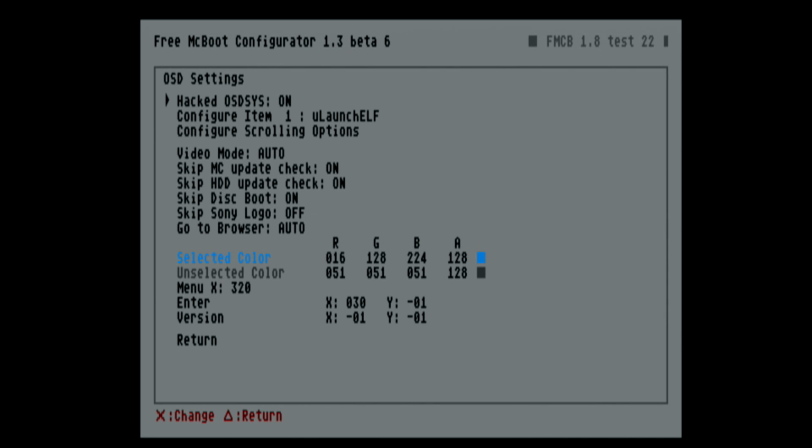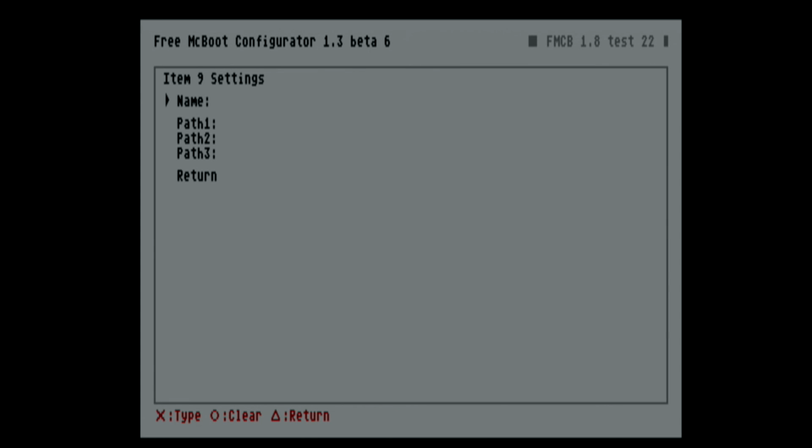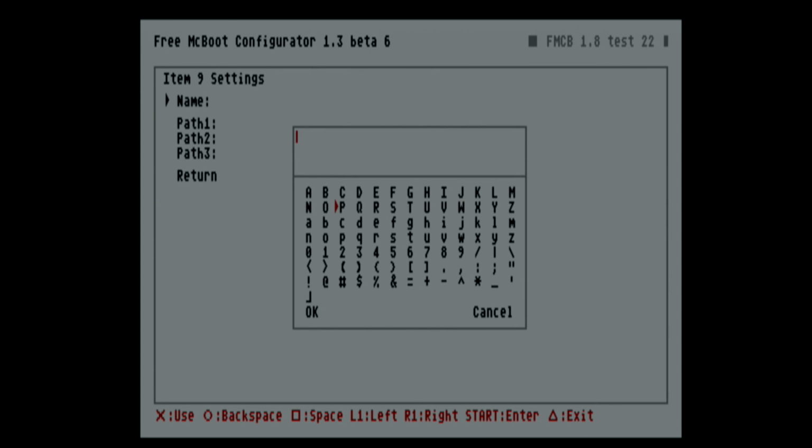Hit X. And then you're going to scroll over here to Configuration Item 1. You're going to go all the way until you hit a free space. For me, it's number 9. I actually put it in number 8 earlier, but it would be number 9, and hit X. Then, you're going to call it OPL, let's say 9.4. I can't see because it's so small, 9.4. And then you go OK.